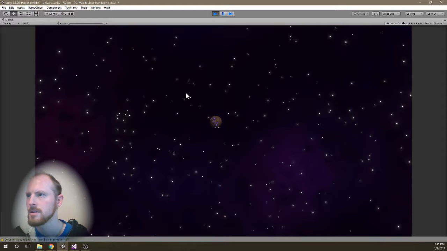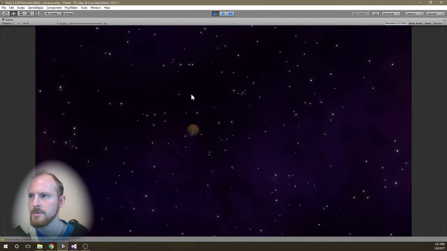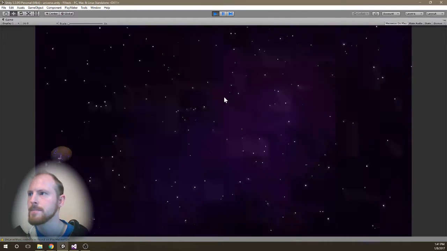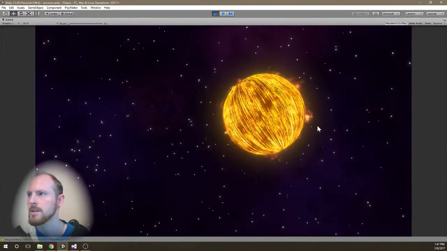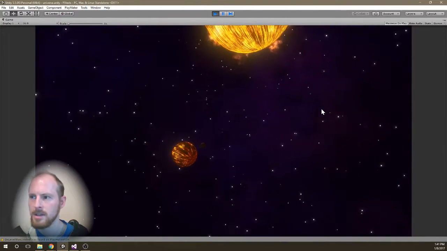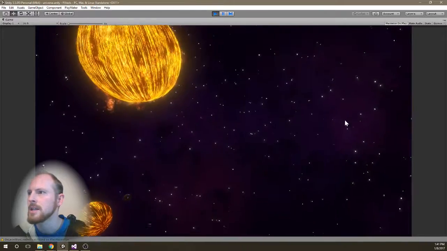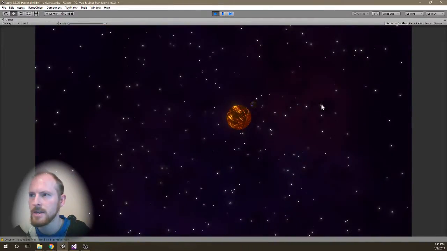So I have movements on these planets. Some of them are moving very slowly, but they are traveling around the solar system and also rotating on their axes. There's one with the moon right there. But anyway, I just wanted to create a simple way that I could create various galaxies.